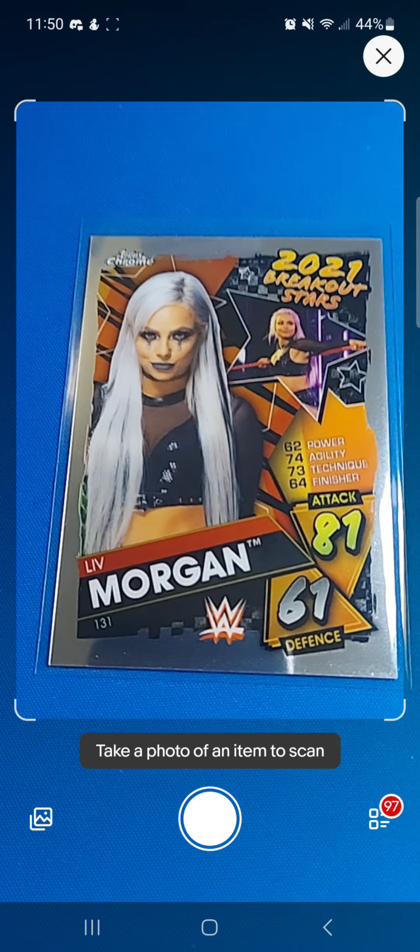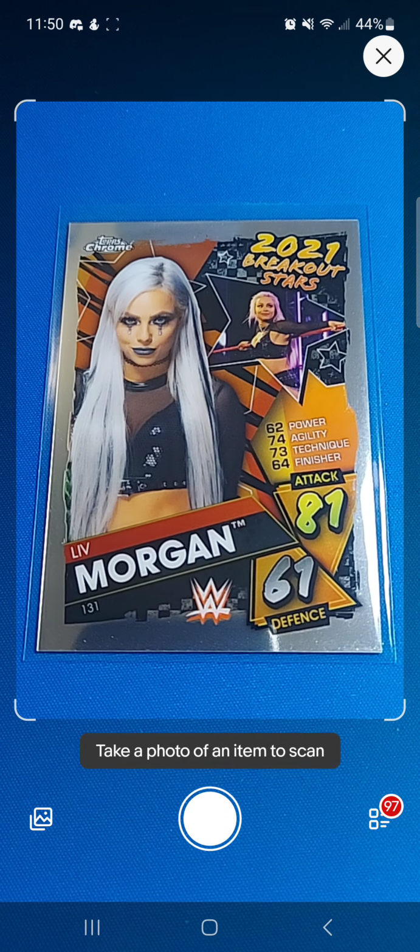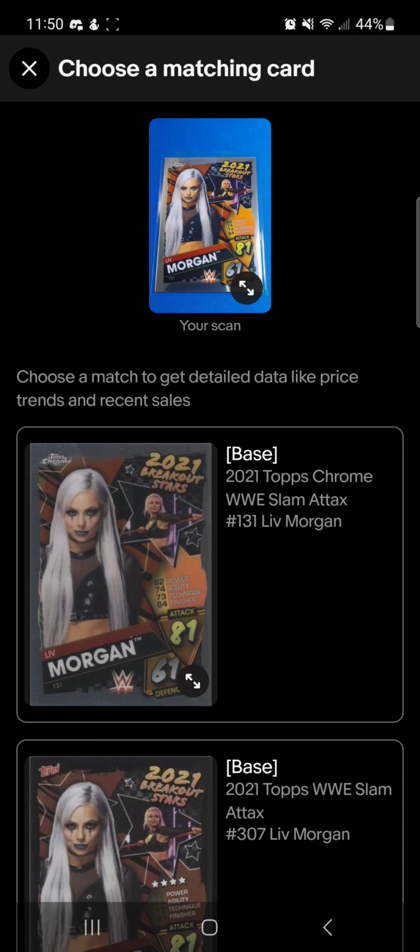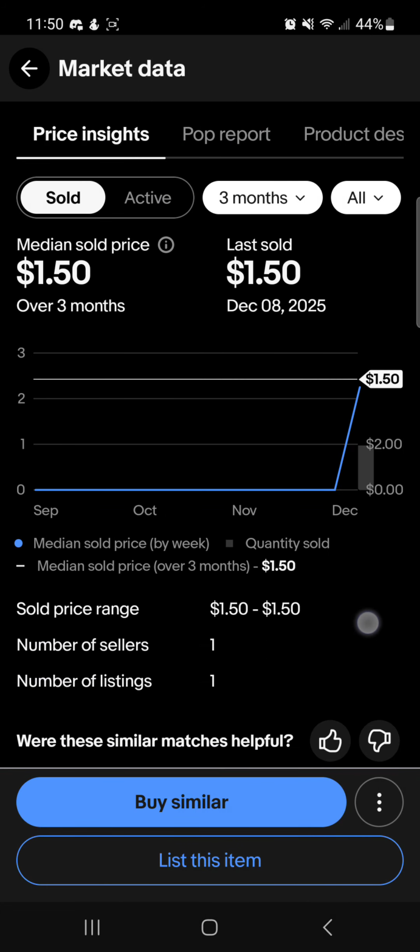Last one up, modern wrestling, Liv Morgan insert. Do this one quickly. Actually, I think it's an insert. I might be wrong. Slam Attacks 2021, WWE Slam Attacks. Yeah, a couple bucks.